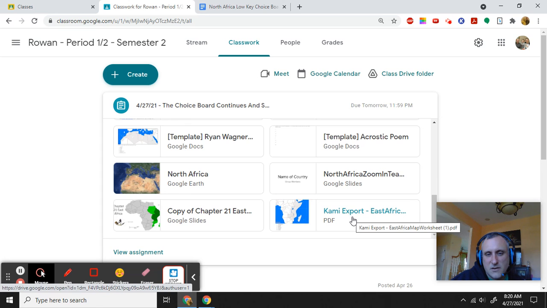Then the last thing you can do, obviously, is the map worksheet where you go in, look at the letters, and type the correct answers in.